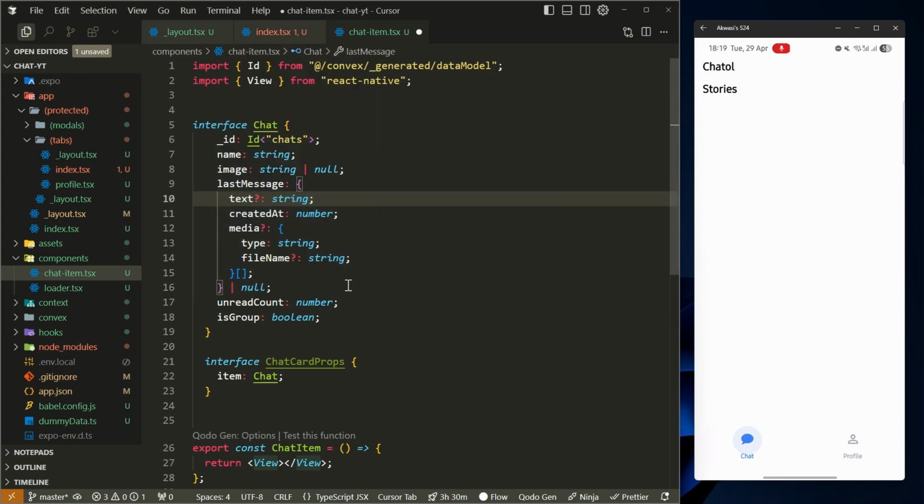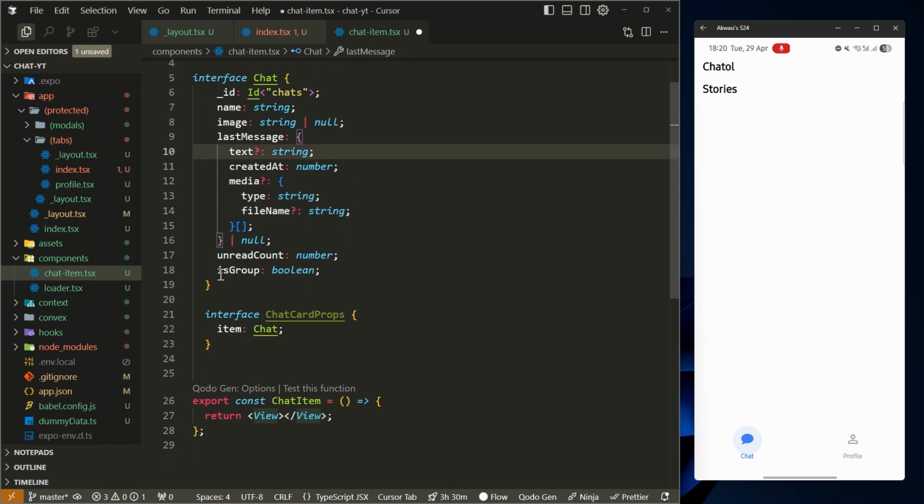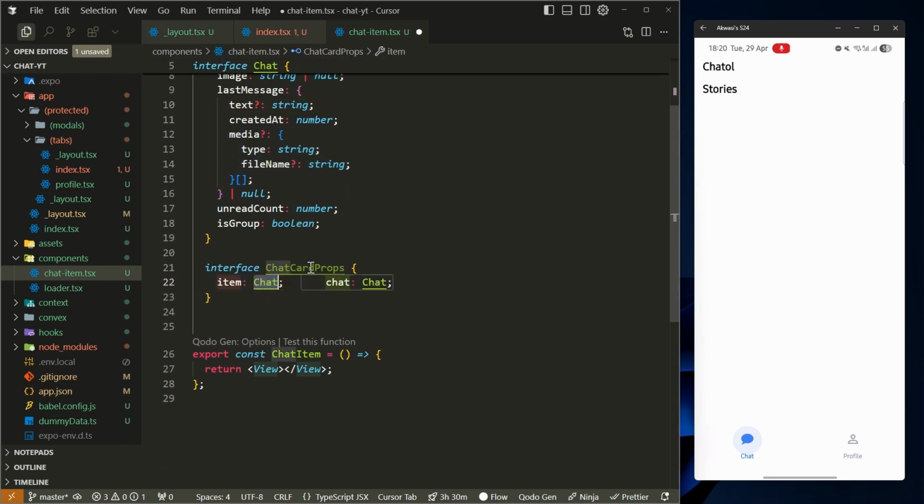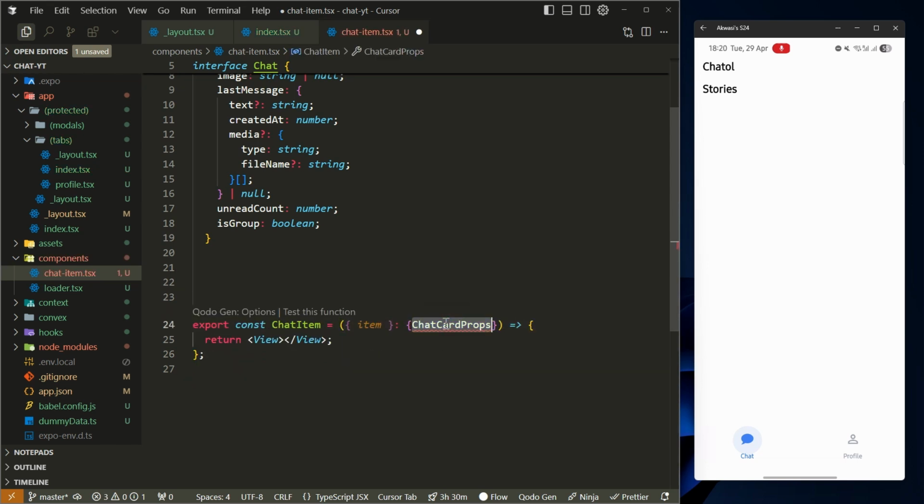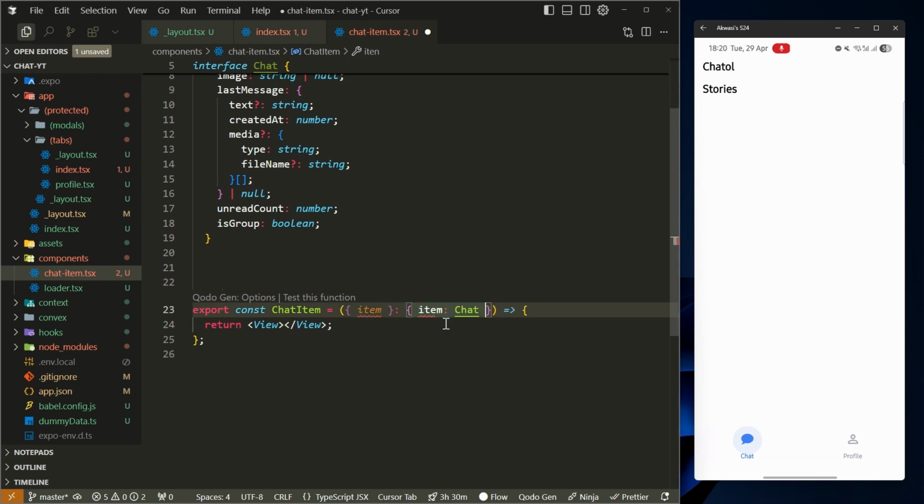Okay, so the last message will normally be of type this, right? Or null. So we'll have, if it's a text, we have the text, we have the created at, if it's media, we also have the media array here. Okay, we have this count and this. Okay. And we are creating this. Okay, so here, what I'll do is that I'll accept the chat, right? We could have also simplified this by saying this, item chat, the same thing. Okay, great.